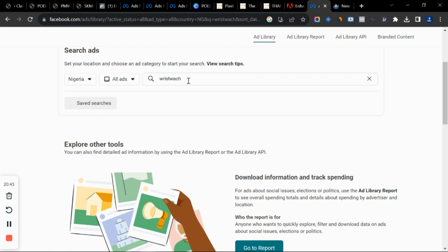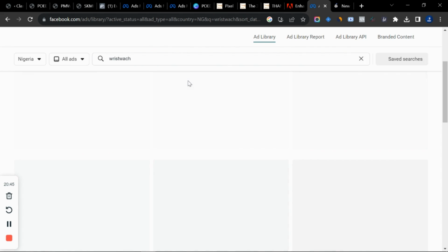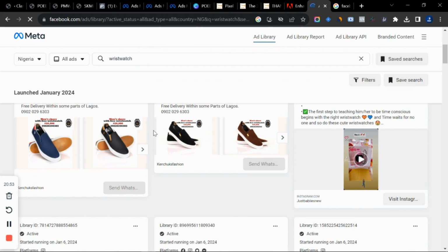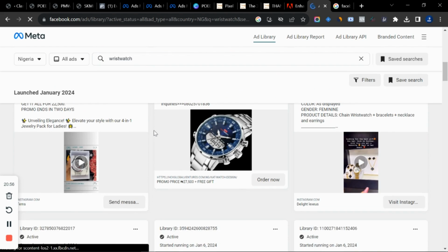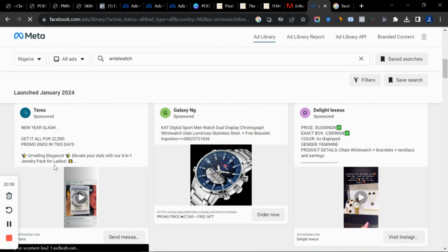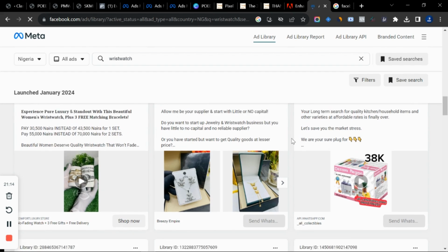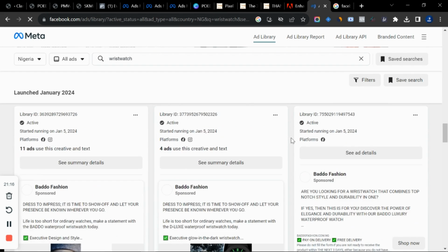Now, this will show you different adverts on Facebook that are currently running that have this keyword on them. So now once you scroll down, you're going to see people selling wristwatches, and you can see there are different ad copies that they are currently writing here. Most of them are not good, but if it does the job, you're good to go. But you can scroll through and see how it's being constructed, especially if this is your first time running Facebook or Instagram adverts. So you need to just keep scrolling and keep seeing.